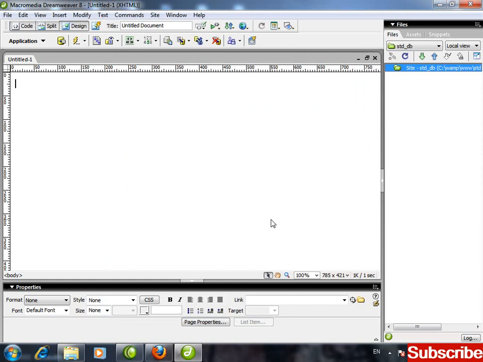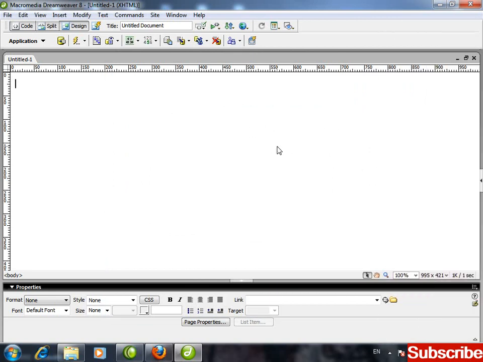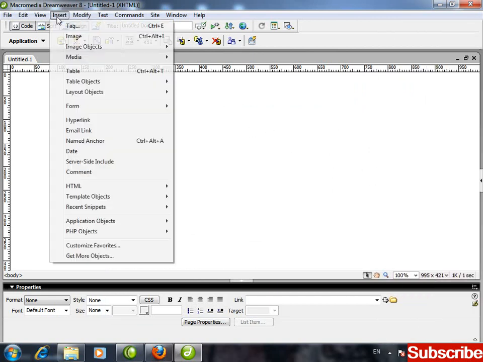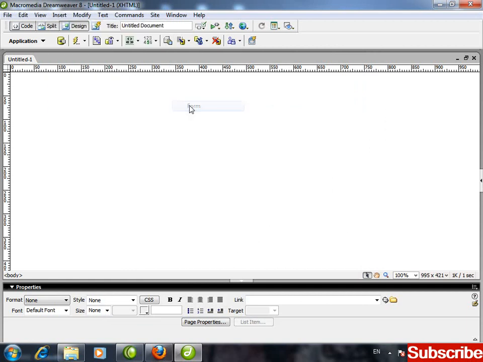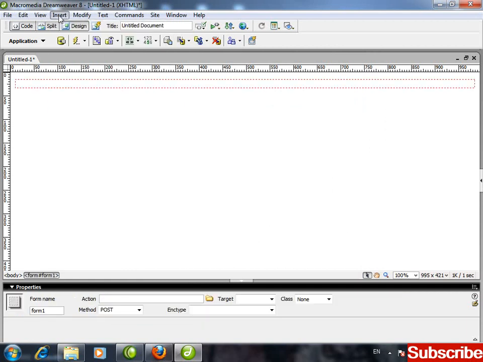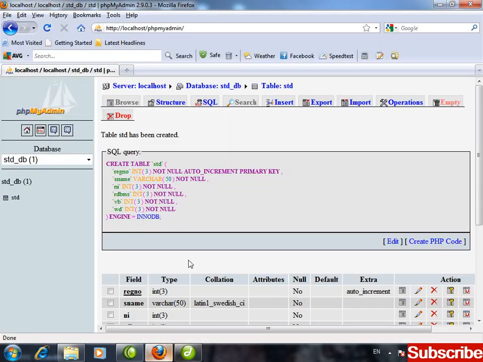Now I'm going to create a page which will store data in my PHP table, in the table which I have created in the database. So for that page, what I have to do? Insert a form, and inside the form I will insert a table. Now I need a table of how many rows and how many columns.